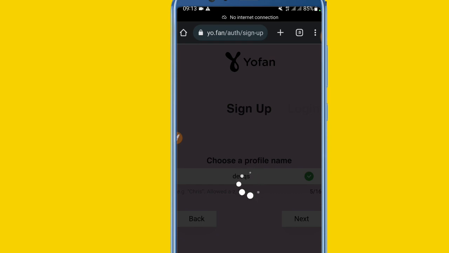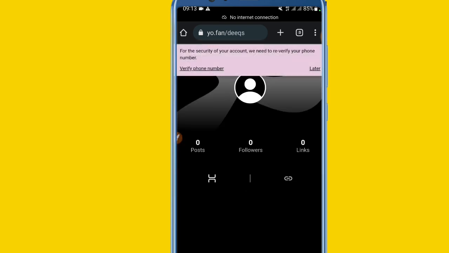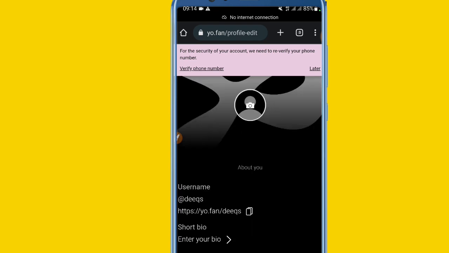I hope that everything is clear and the dashboard of my site is clear. As you see, we are asked to please verify your number. Right now let me show you one thing. This is the dashboard of our yo.fan profile. To continue and to make everything clear, you need to select verify phone number. Let us verify our phone number.